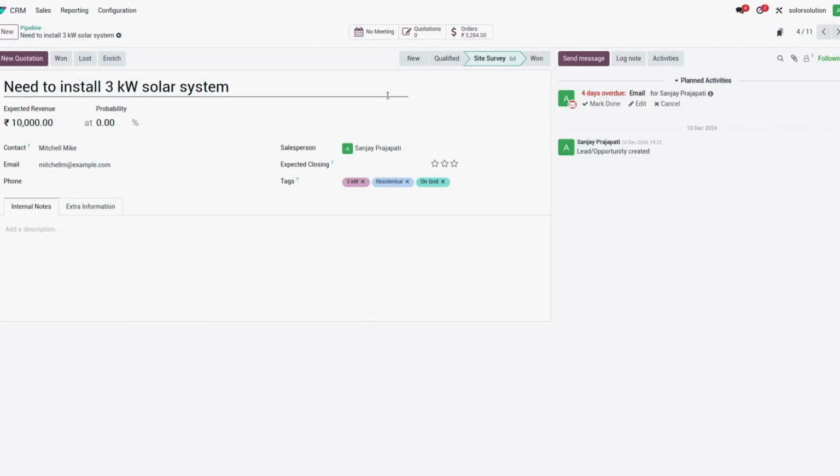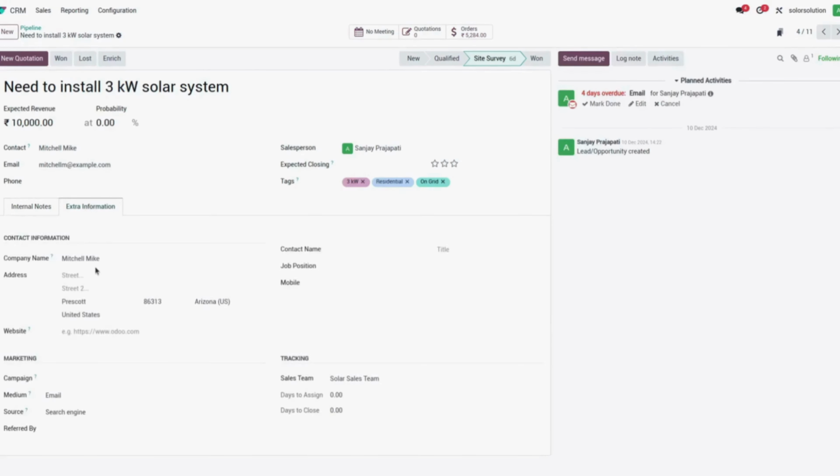Here from the opportunity we can see the expected revenue, the customer details, and their mobile number. From the extra information they can see the details about the address and everything. Here we also have the campaign, source and medium, so we can see which source and medium it was generated from, so that the marketing team can check the resources for the opportunities. Here the customer wanted 3 kilowatt of solar and a panel.